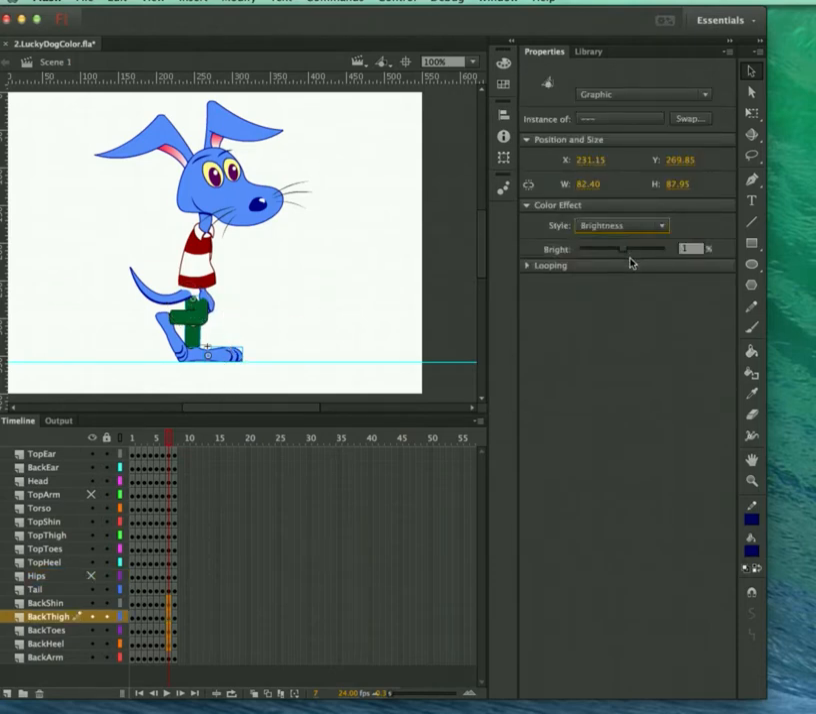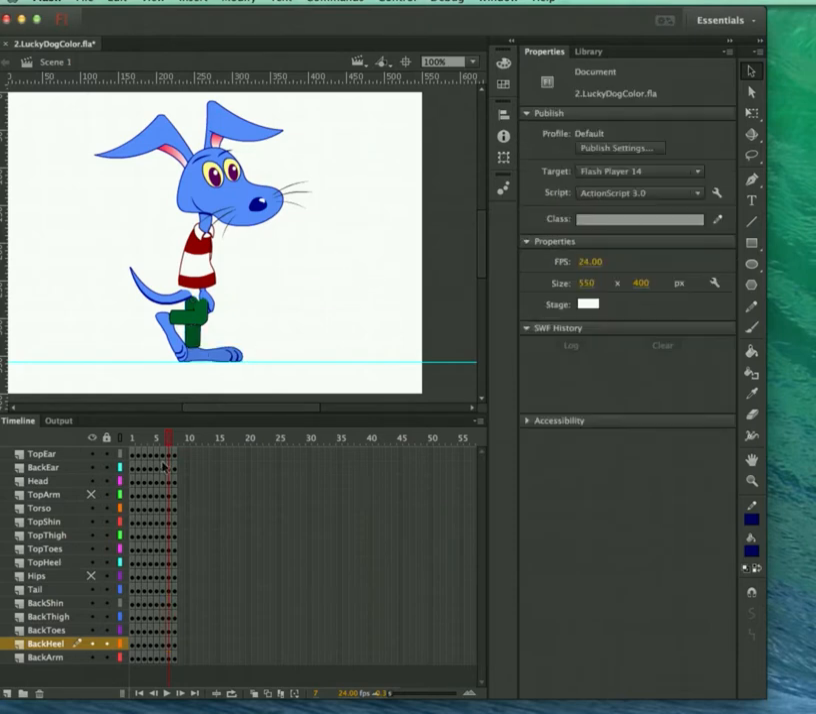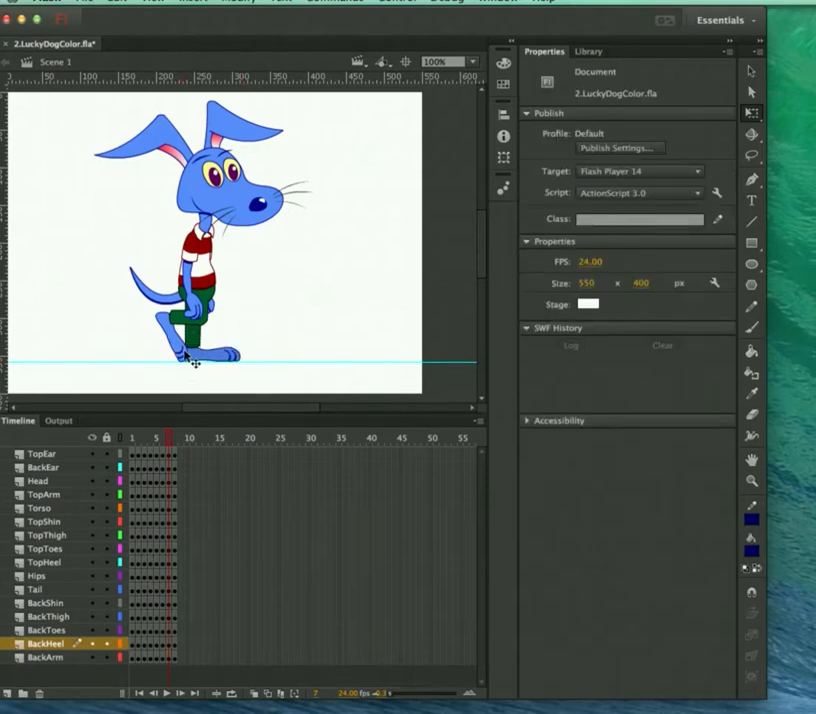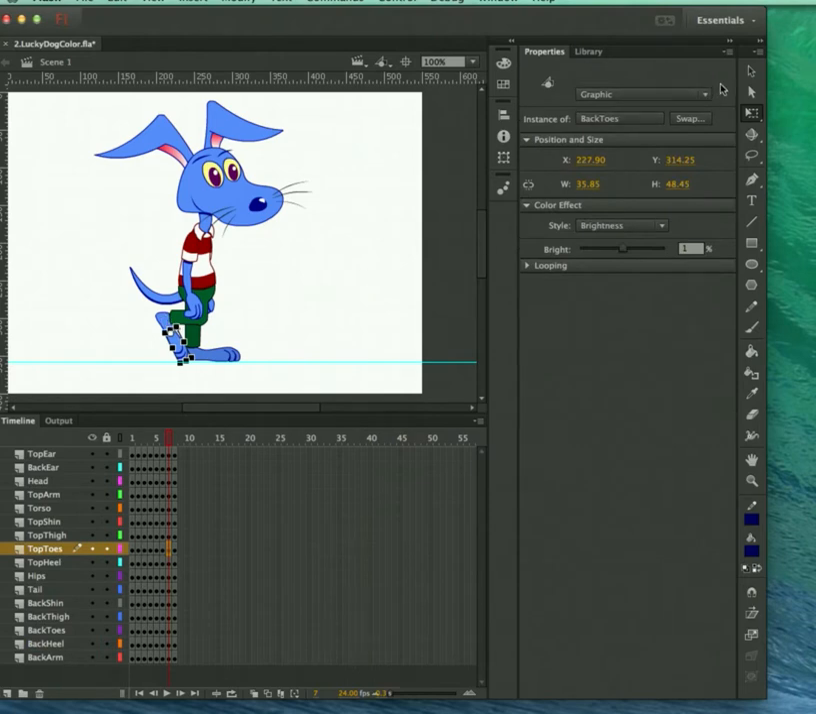I'll do brightness down to -12, or as close as I can get. There we go. Okay. Now I'll turn those back up. Okay. Once again, I'll shrink the back foot a little bit. Tiny bit. I'll enlarge the top foot just a little bit.